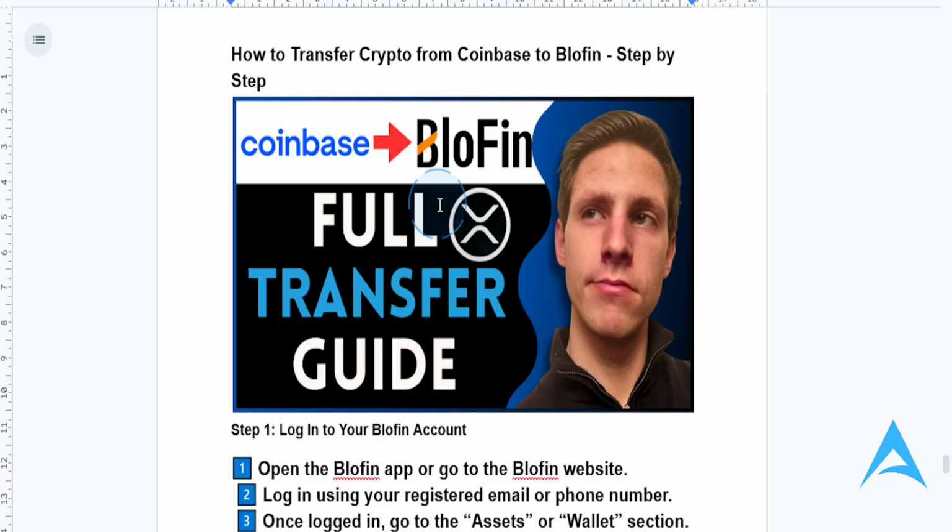Hey guys, I just made you a full guide on how to transfer crypto from Coinbase to Blofin. This is going to be step by step.